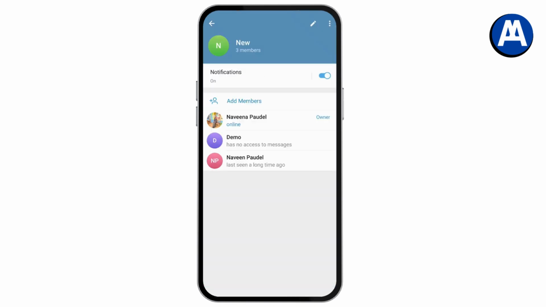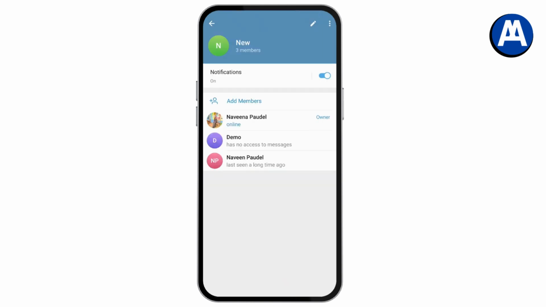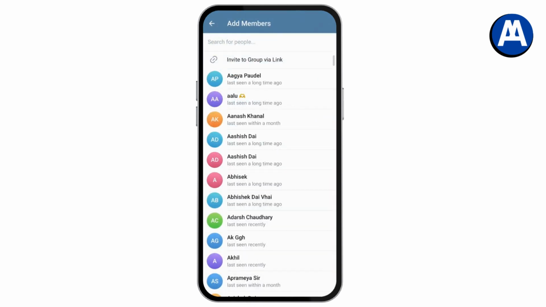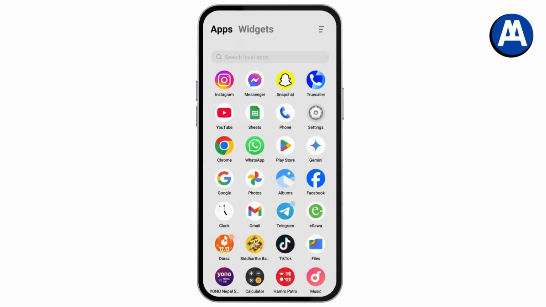And then you can go with the three dots again. And you will have group settings, or you will have add members option right here. So you just need to simply tap on add members and then tap on invite to group via link and then copy the link. Once you copy the link, now you need to open up your browser.